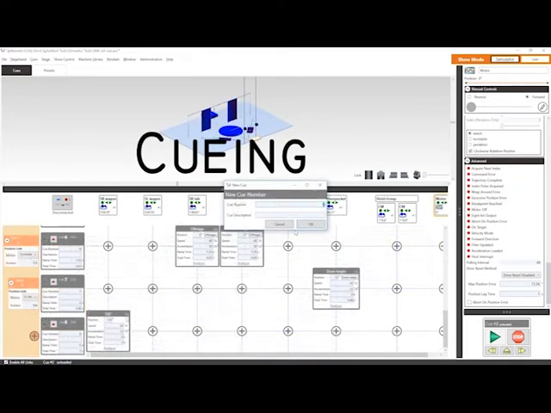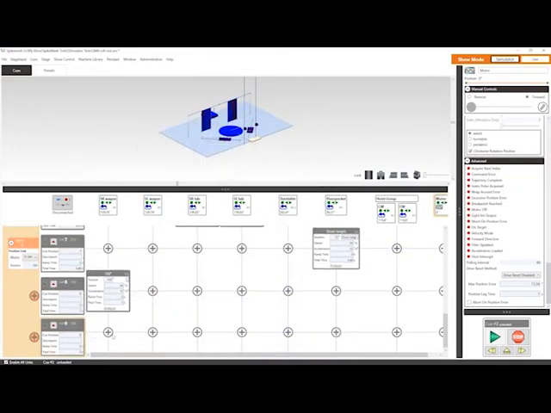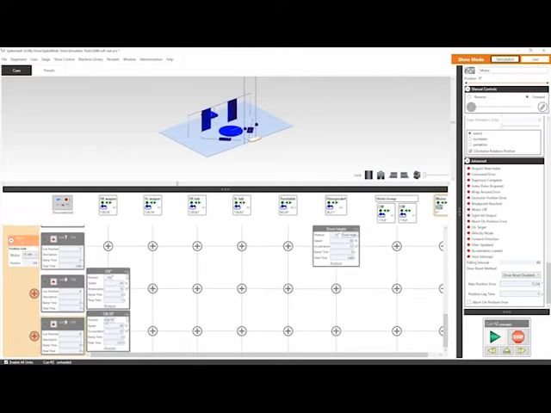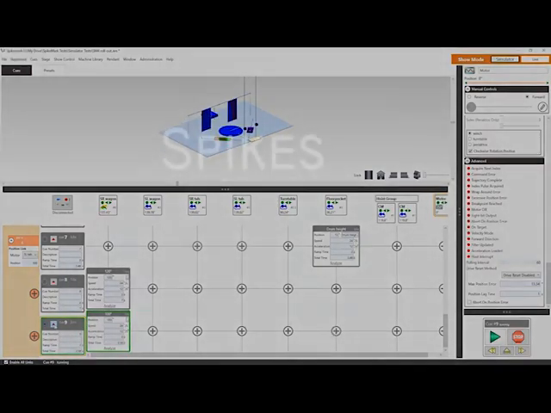Cueing in Spikemark is quick and simple. Add a new cue, add a movement to the cue, set the target position, speed, and acceleration, load the cue, and go.